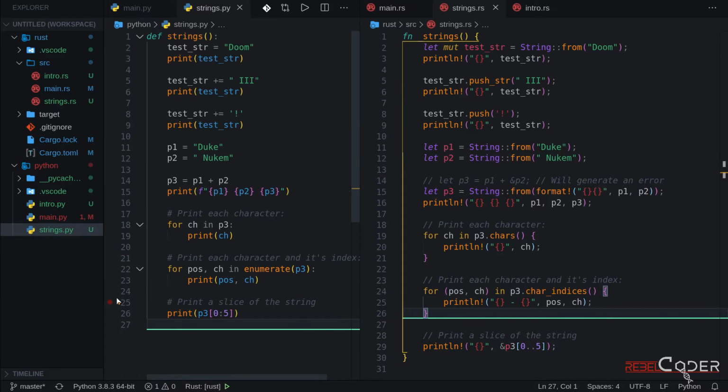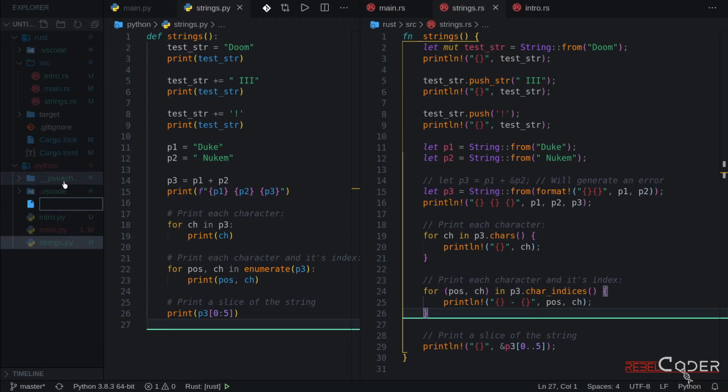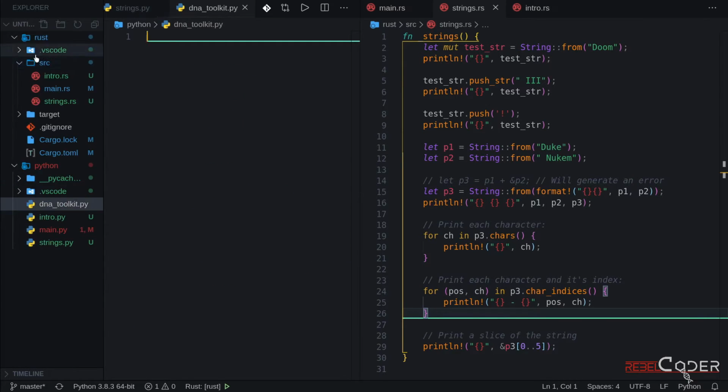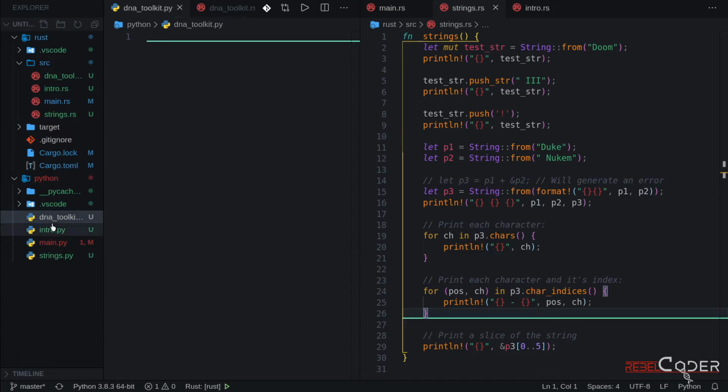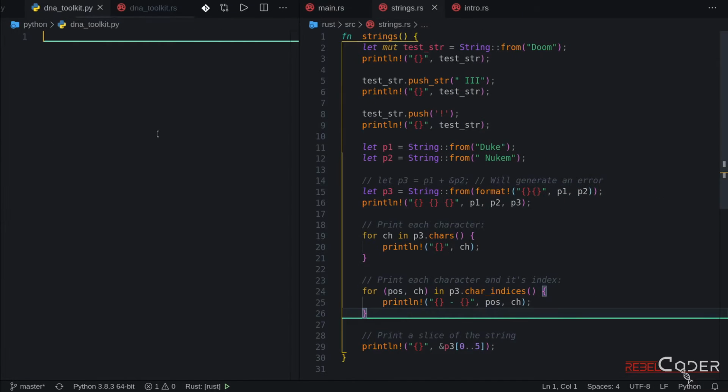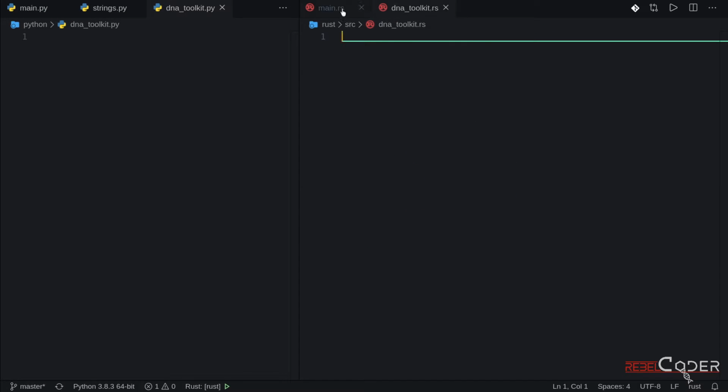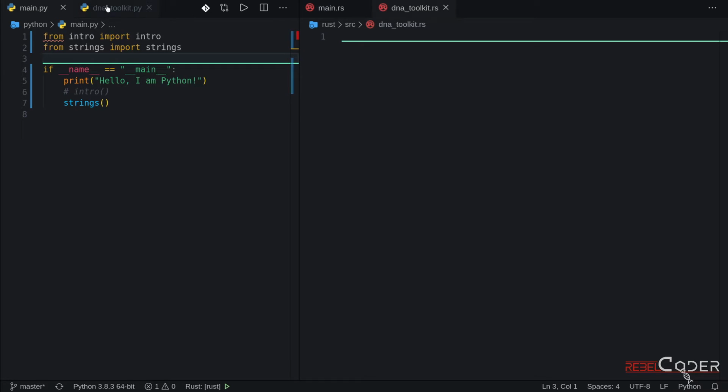And now let's create two more files. Because these two files are going to contain DNA Toolkit code ported from Python, we're going to call them DNA Toolkit. So for Python, we're going to go here, .py. And for Rust, dna.rs. So let's look at the Python version first, as we always do, and then move that to Rust, and close all the other pieces of code here we don't need. Now we just have main and DNA Toolkit.